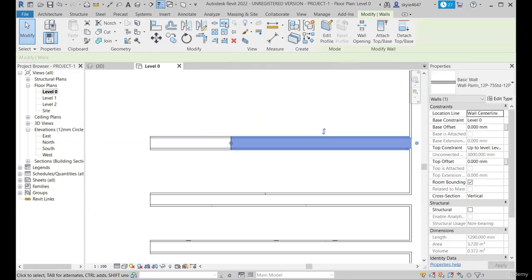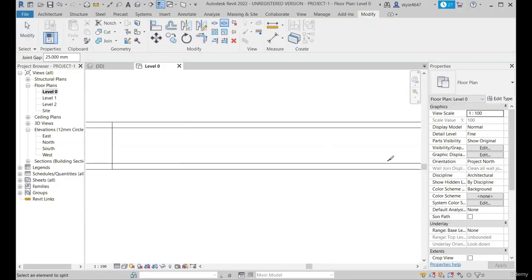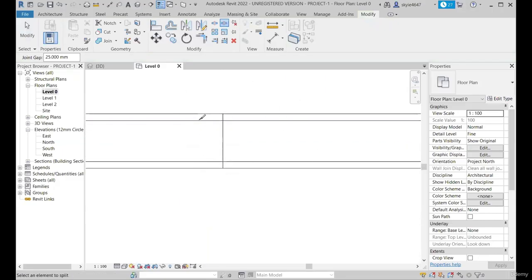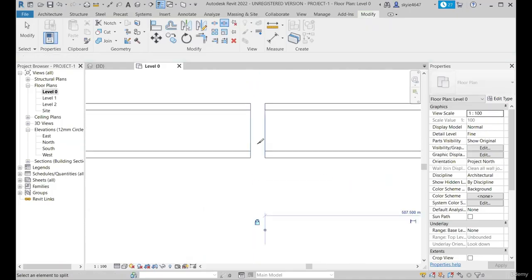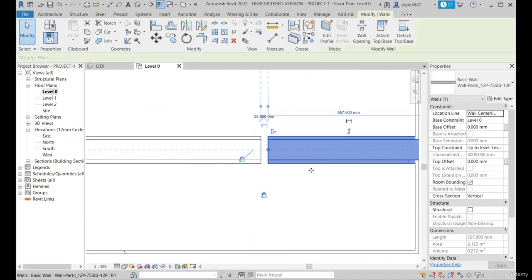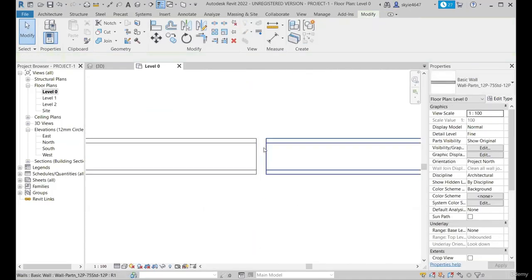Another one is split with a gap. Now, as you can see, these two elements are split and there is no gap here. Whenever I use the split with gap, you can see these elements are not linked with each other and there is a gap available here.